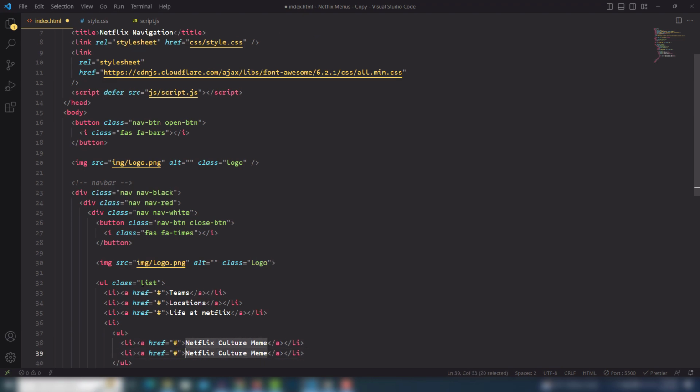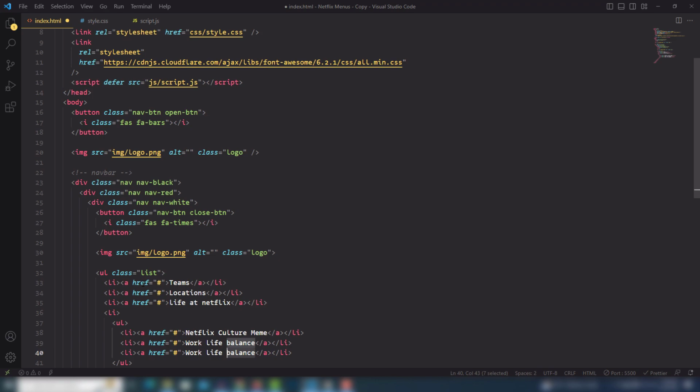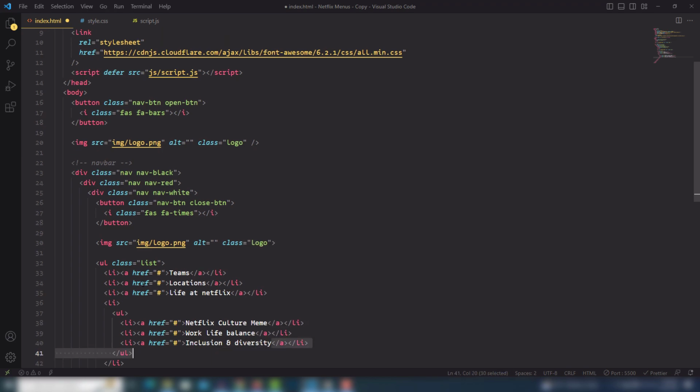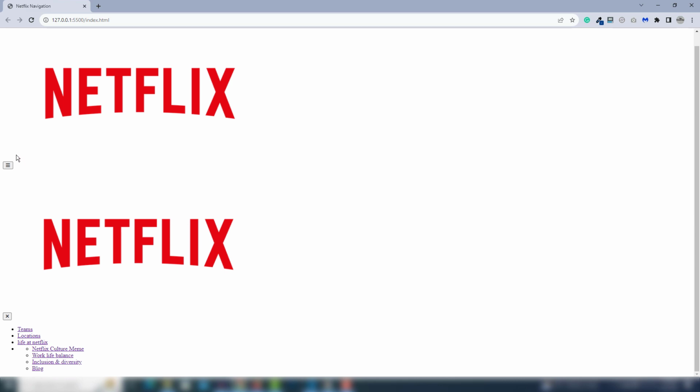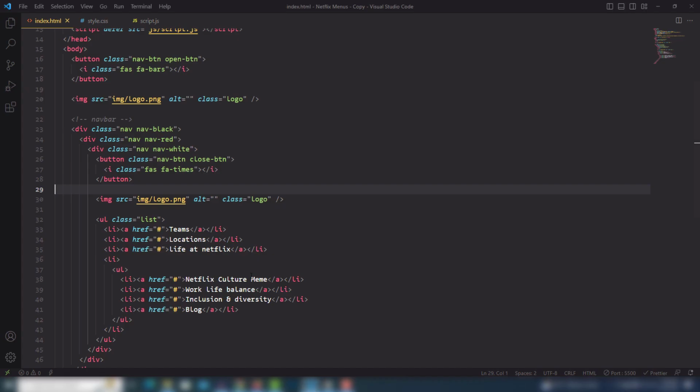Then the next thing I will use is balance, and third is inclusion and diversity, and the fourth one is blog. Blog like that. So that is our basic HTML, and first we're going to save it and look at that. So bars, close and icon. Let's move on to the CSS.